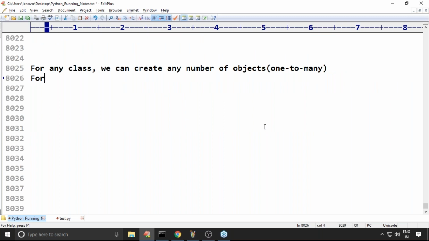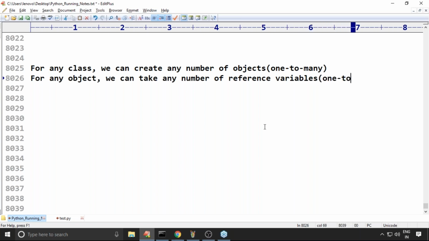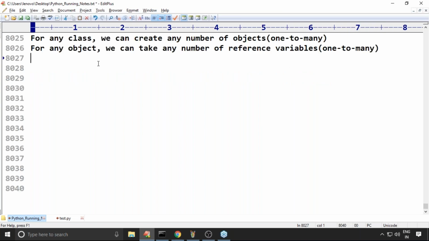Sir, for any object, how many reference variables can we take? We can take any number of reference variables. Don't feel that it is only one to one. Remember this: for any class, we can create any number of objects, and for any object, we can take any number of reference variables. I covered the best example in the last session.